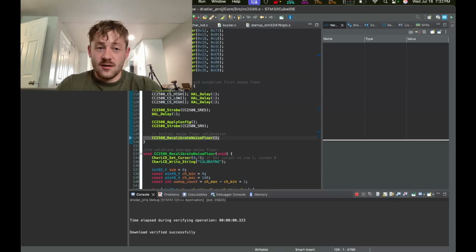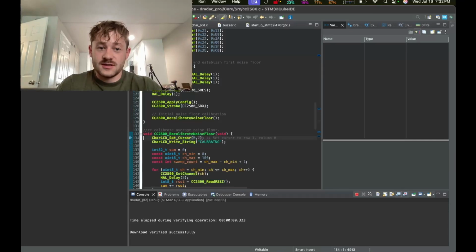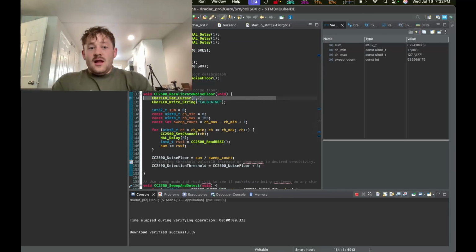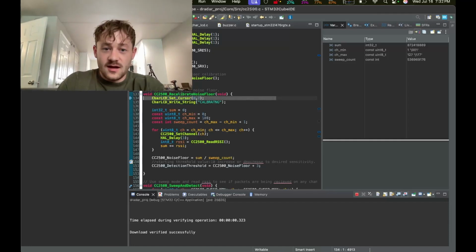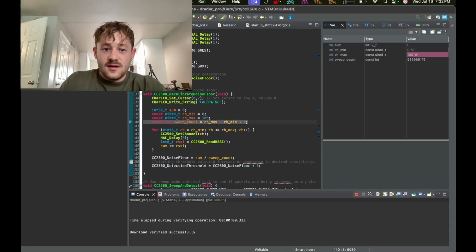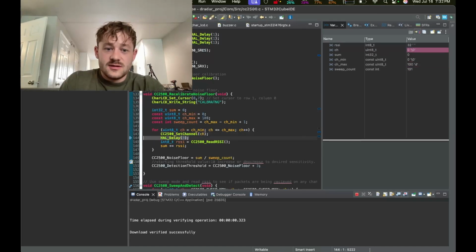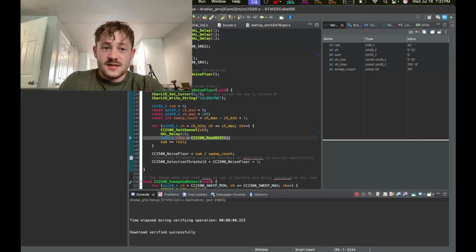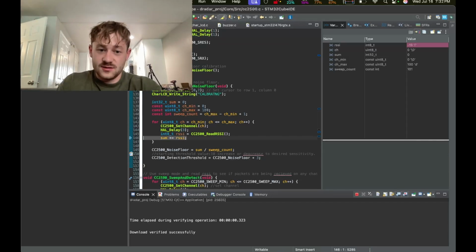And then we're going to recalibrate the noise floor. This is one I'm also going to step into because it's pretty cool. So I first of all display a calibration message on the screen, and then I create my temporary variables. This is a number for the channels. I picked 100 channels on the 2.4 gigahertz frequency that are common for drone usage. These can be changed. And then I have my logic for stepping through all of them. Basically it sets the channel, delays, gives it time to change, and then it's going to read the RSSI port, which is the signal strength, and then sum that signal strength into RSSI.